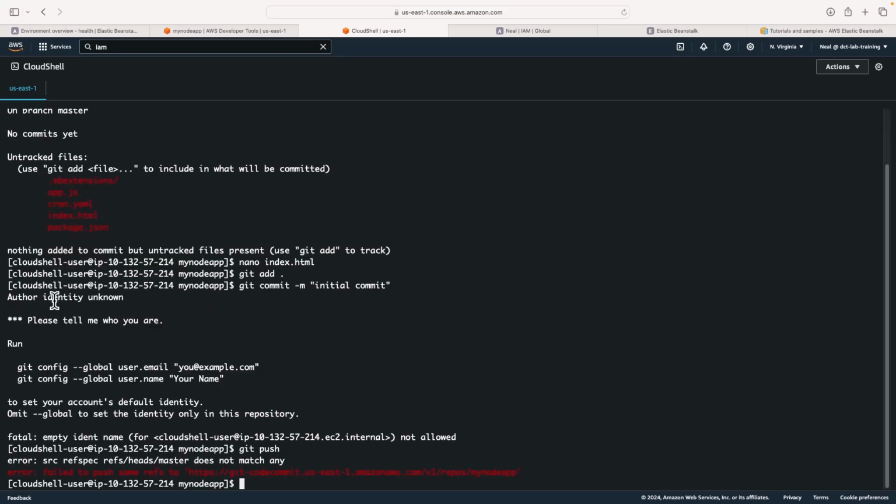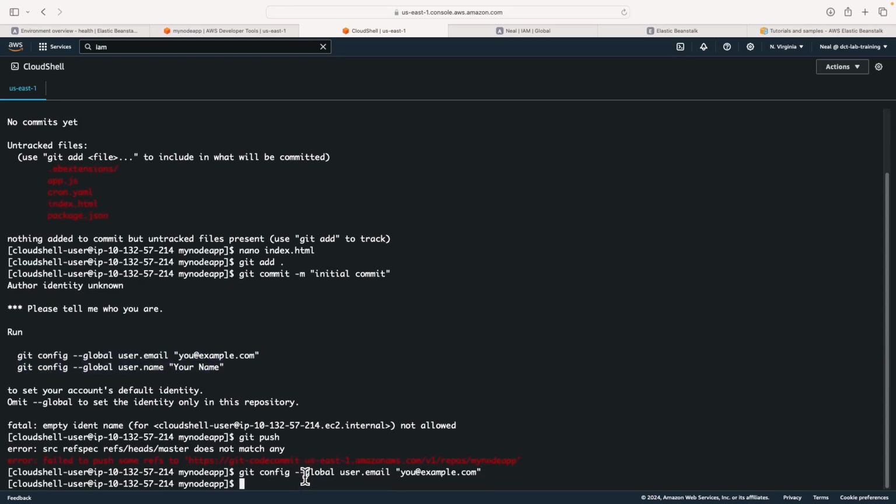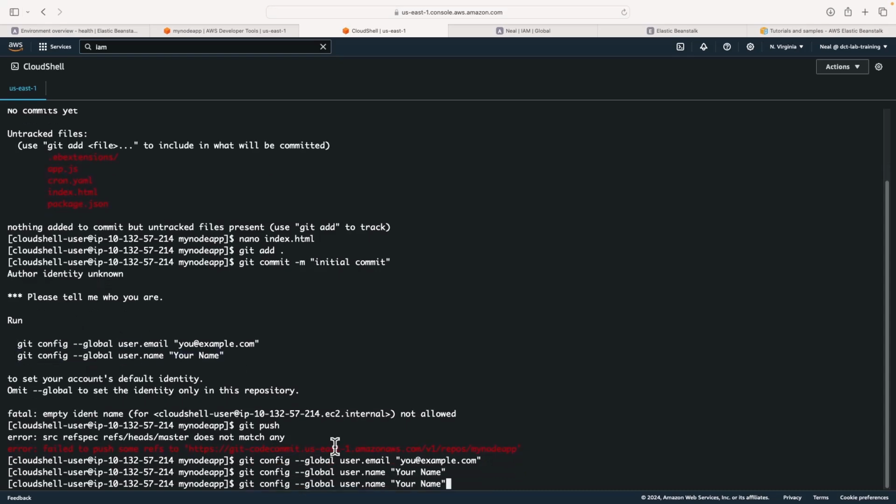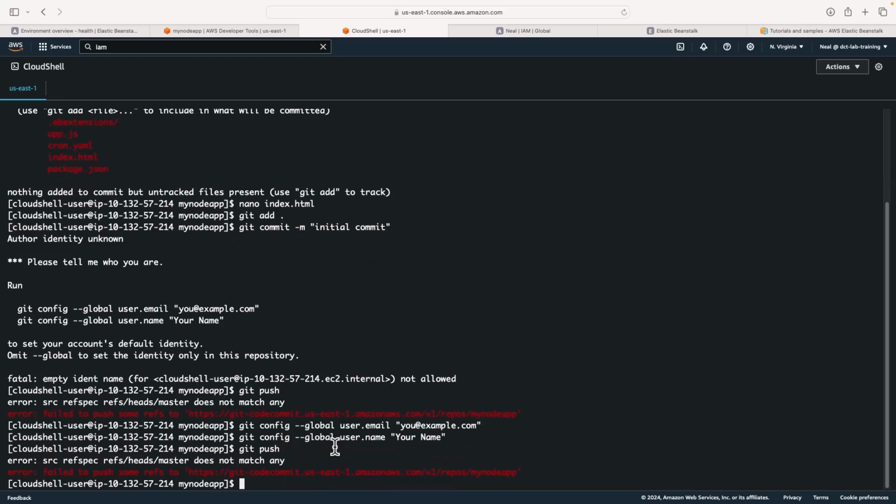Now you might get an entry like this. It's saying that the author identity is unknown. Please tell me who you are. And it's saying that you should run this. And you can supply your email address if you wish to, or you can literally just add this in as it is. I'm just going to run those two commands to tell it a certain name.